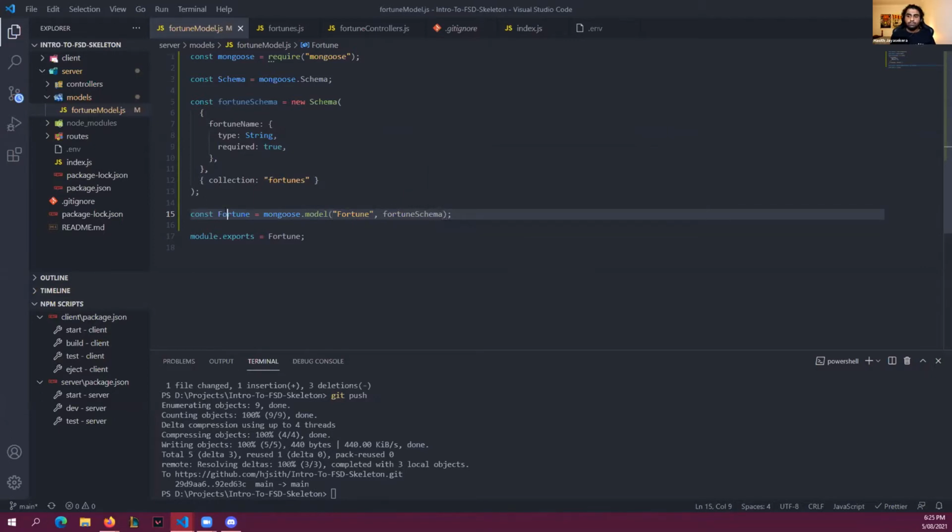Now, the good thing about creating models for fortune and exporting it is that we can do operations on the fortune later on down the line. This becomes really useful for updating things, finding fortunes, creating new fortunes, and even deleting fortunes. That's why this part is really important and why Mongoose is a literal time saver. Cool. So that's pretty much it for our fortune model.